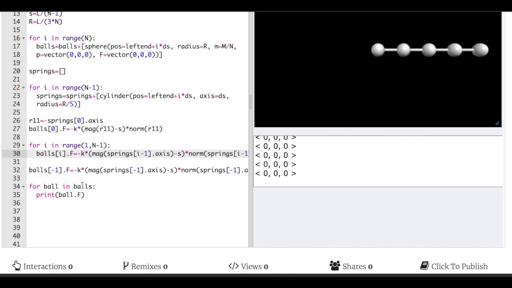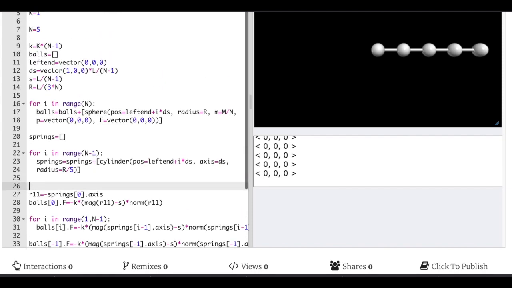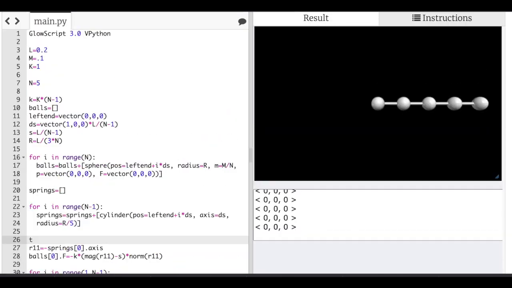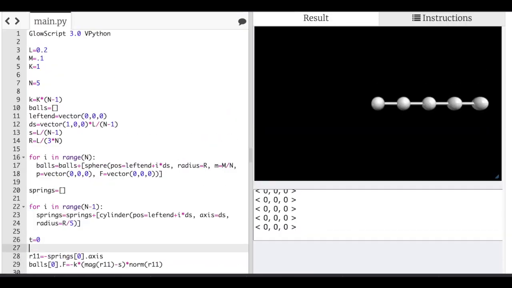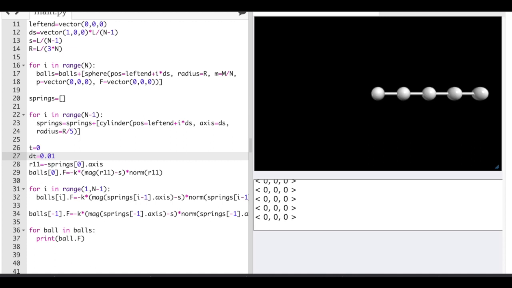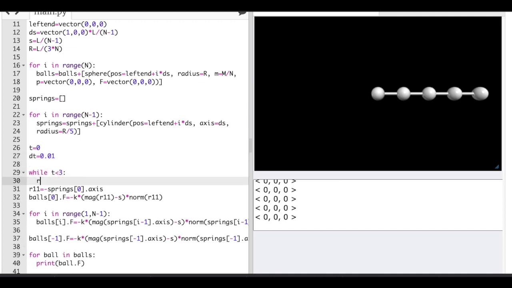So in order to do that, I'm going to go up here. Where did I start? Right here. And I'm going to make another loop. Did I put a t in there already? Let's make t equals 0, dt equals 0.01. That's going to be my time step for my numerical calculation. Now let's say while t is less than 3. I'm going to run it for 3 seconds.